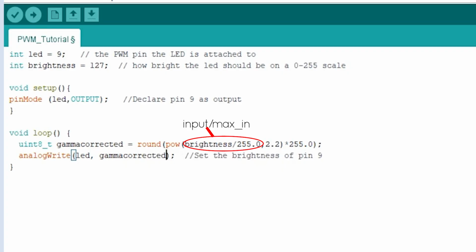Now, since input over max_in gives the value between 0 and 1, we add 0.0 to the maximum value, so the computer gives us floating values instead of integers, else it will output just zeros from the calculation. The input over 255.0 represents the input over max_in. uint8_t corrected helps us store the result as an 8-bit unsigned integer. The function pow(x, y) raises x to the power of y. So used above as it is, it raises the input over 255.0 to the power of gamma.